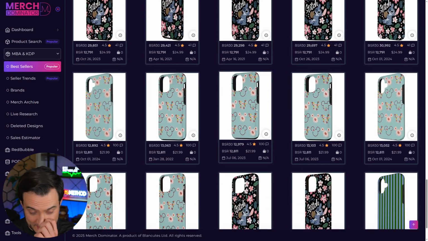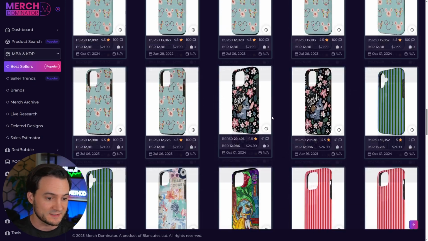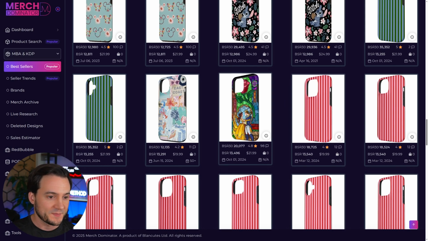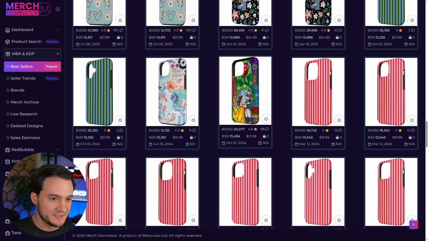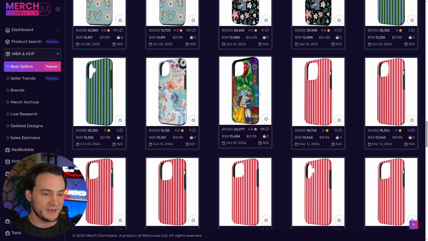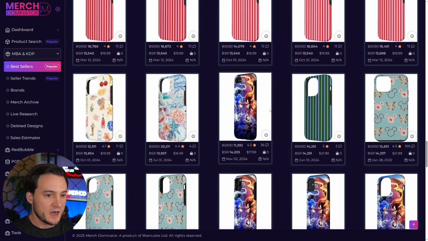Okay, we got a Mickey Mouse head. I would stay away from that unless you have the rights to sell it. More vertical stripes. This time it's red and pink. I like this one here. It looks like it could be Disney, but it's got a princess and a prince, and then it's got that kind of church glass look.